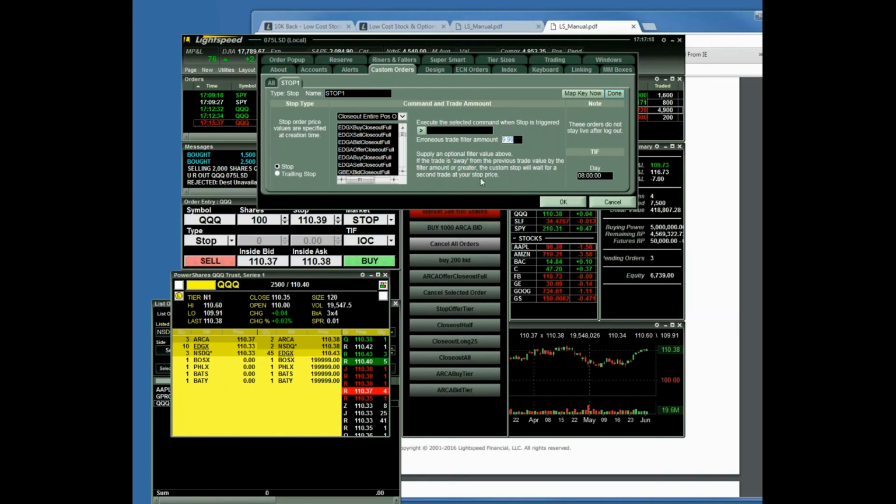The custom stop will wait for a second trade to confirm what the actual price is before it will send the order live. So it's really a way to take away any bad prints or bad trades, bad pricing, to make sure that you want your stop order to trigger.